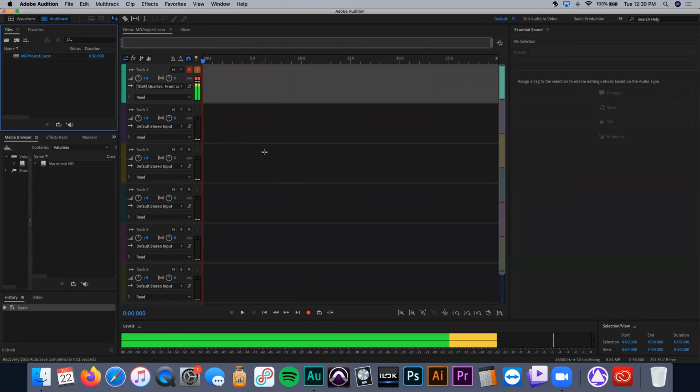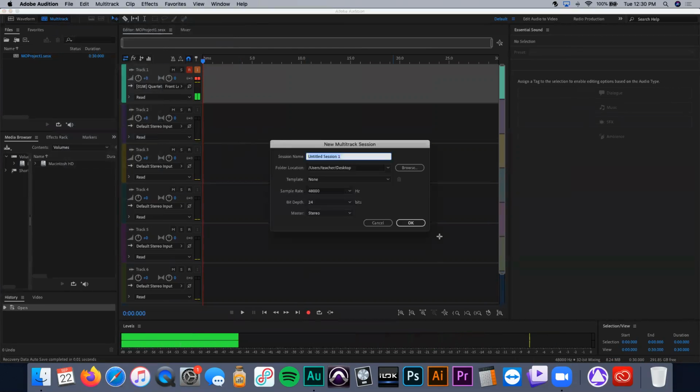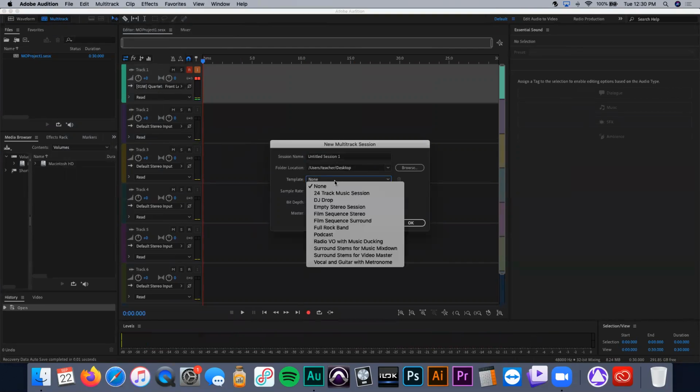Once you do that, you're going to get into this screen where you would click on Multitrack, and then you could start a new Multitrack session. Again, make sure you label it with your initials, Project 1. Make sure you put it on the desktop. You can use a template.